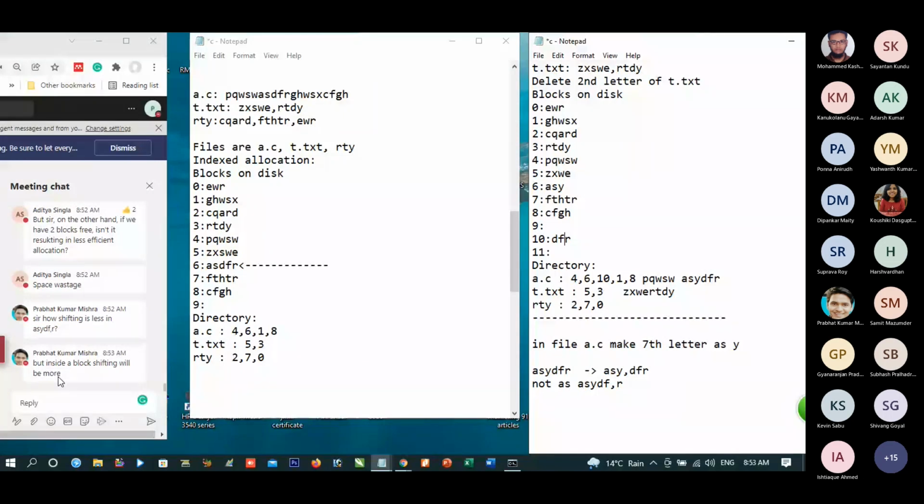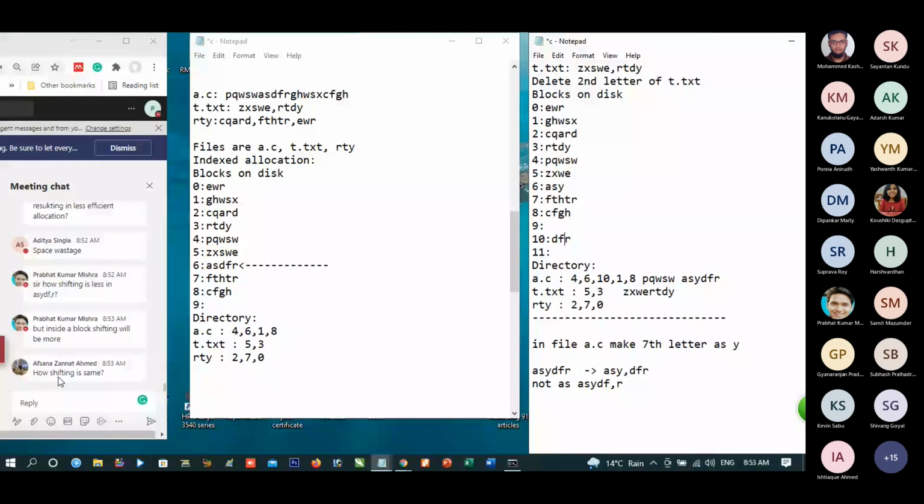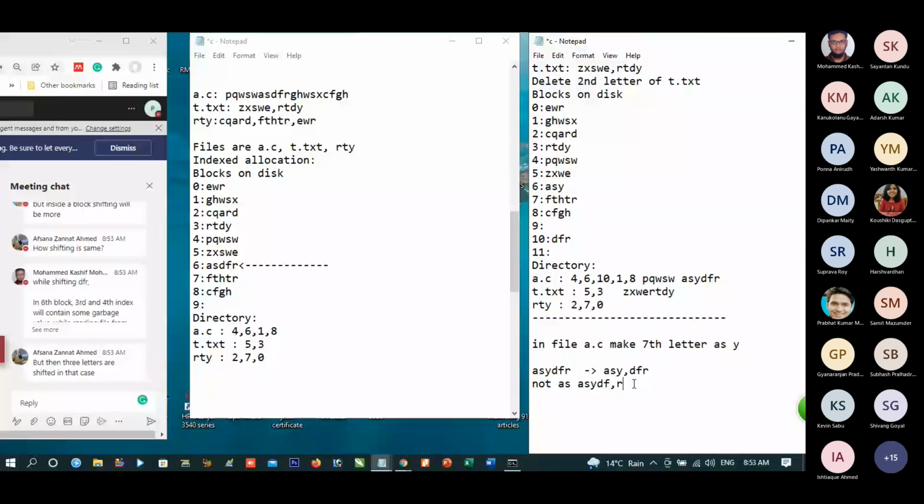Is it clear to you, or what else is your doubt? You forget about the amount of shifting. You see, DFR is anyway shifted. Once we insert Y, then DFR is anyway shifted. If we shift within the same block or into another block, it doesn't make any difference. Is it correct? Yes. Any more doubt? Forget about that.